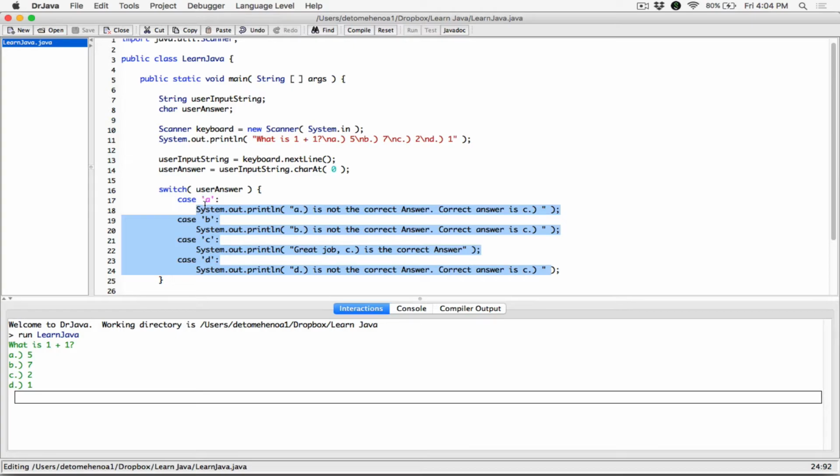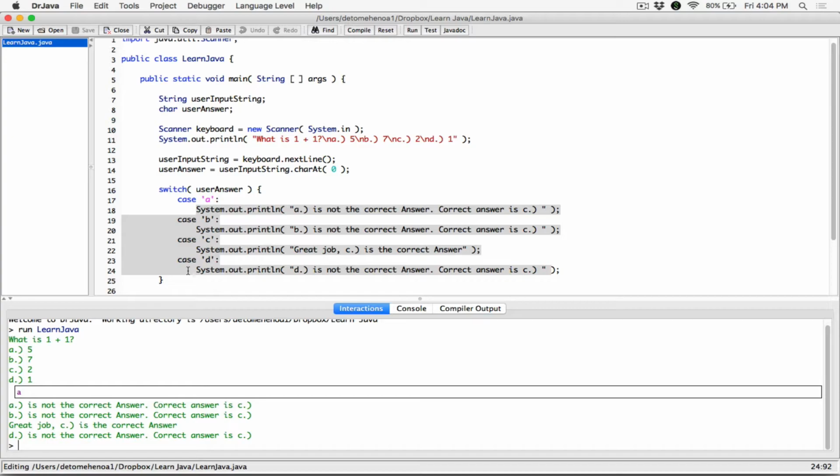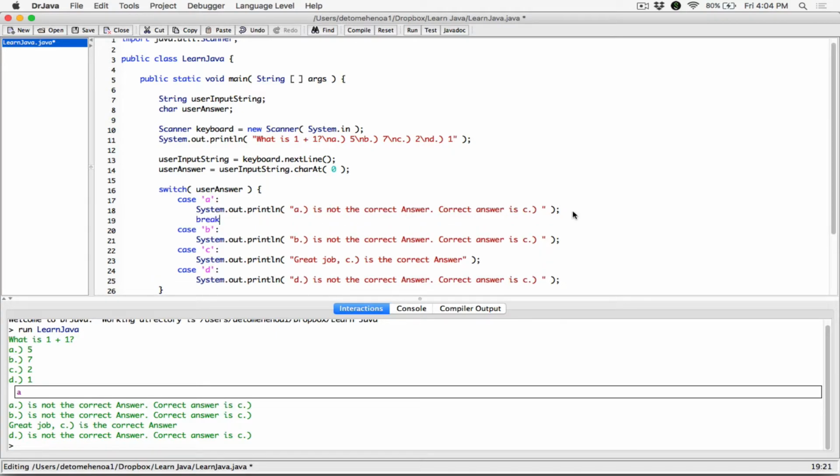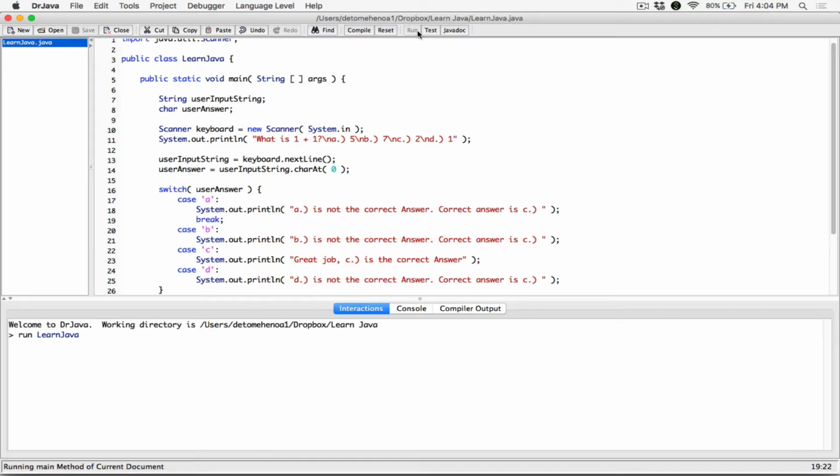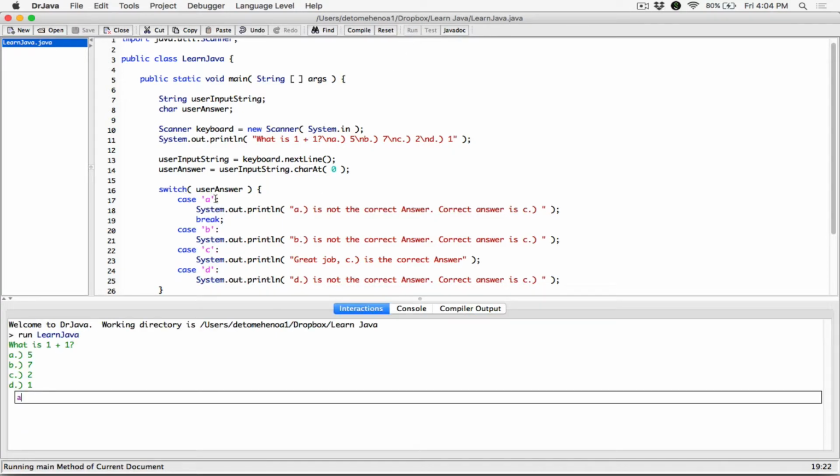As soon as it finds a match, it just keeps running until it finds a break, so that it can get out of the switch structure. If it doesn't find a break, it runs through until the end. So when I type in A and hit enter, you can see that it's running through to display all of these. That's why the break statement is very important. I'm going to put the break right after case A. So when I run this time around and type in A, it's going to match with case A, display the System.out print statement, see a break and get out of the switch structure.